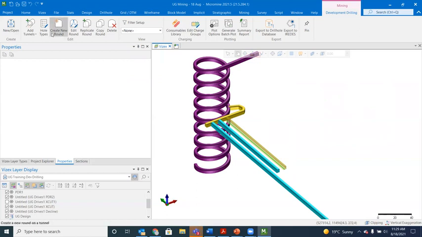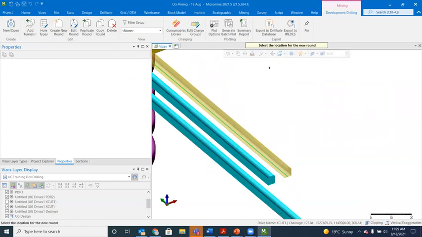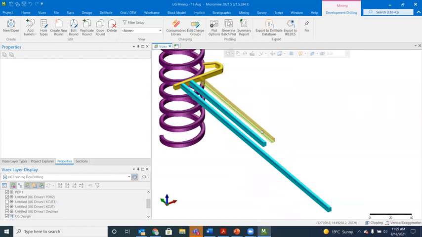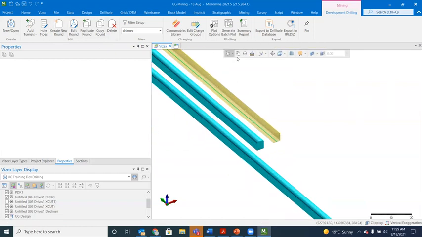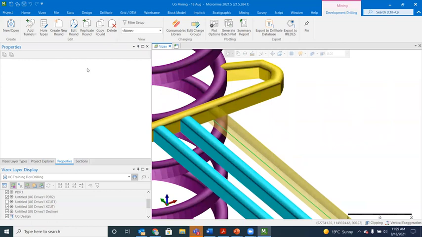So here under create new round. Let me just put my snapping on. So it's basically where you set the location of where you want your development drill to start. So I'll just create a new round.